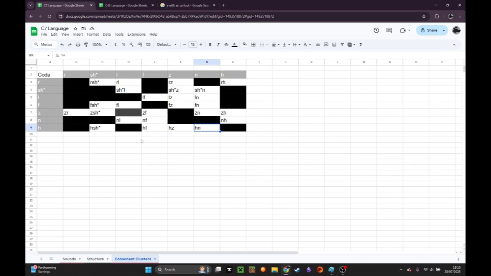And for some reason, the Z sound has been quite friendly with these. I think it has the most consonant clusters, maybe along with the sh. But that's not something that I was expecting.